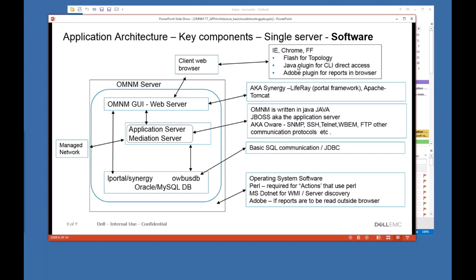The Java plugin is also required for command line access. This is another area that causes some troubles with installing that plugin, configuring it correctly, and it's another security thing. A lot of browsers are removing that support, and so in our next major release around Q2 of this year, we are eliminating that requirement for the Java plugin. Now it's required at that level. And then Adobe is another one. If you want to review reports in the browser, you need to have the Adobe plugin installed as well.